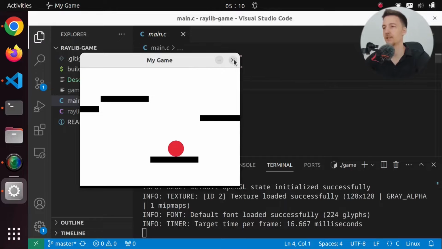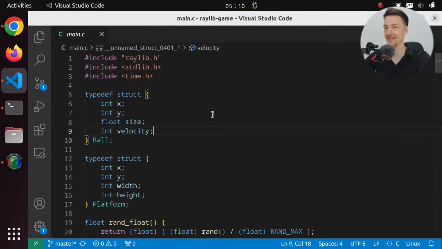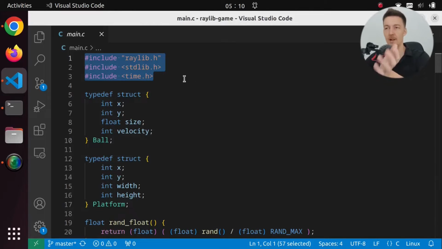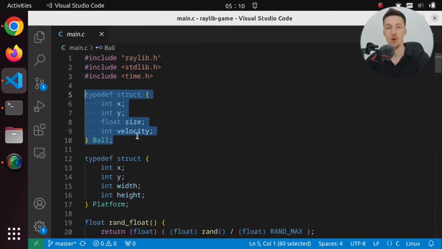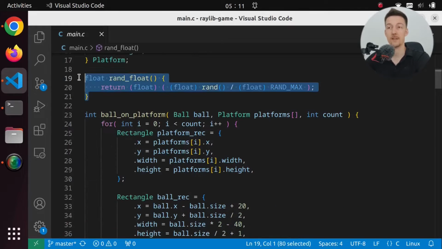But let's actually check out the code as well, because I don't honestly remember how I did this, because it's been a couple of months. So first we are including just Raylib and standard library and time. And we define this ball as a struct that has a position and a size and a velocity. And then we have a platform that also has a position and a size. Okay. And here we just have a function that creates a random float.